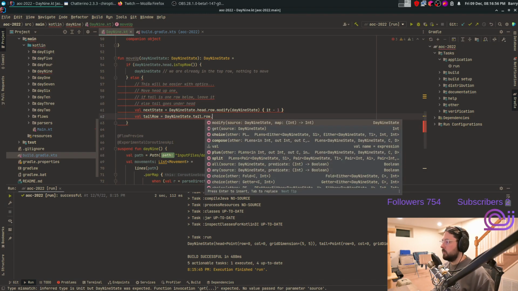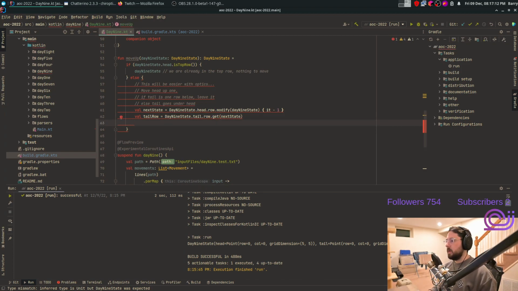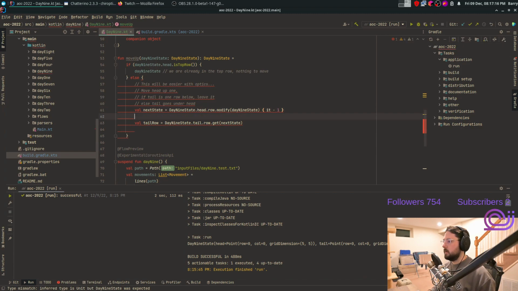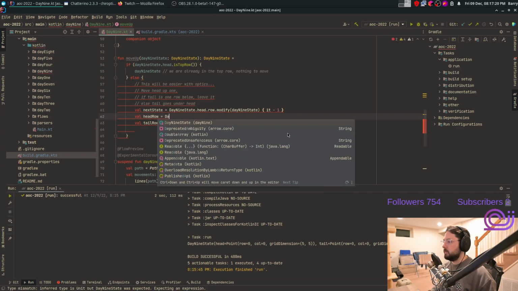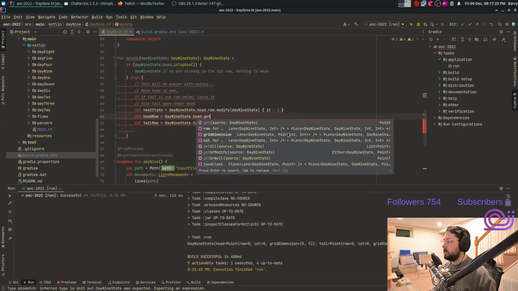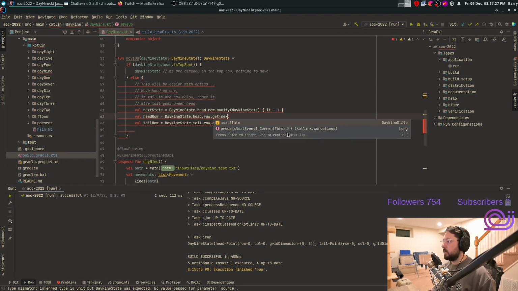Tail row get from next state. I get it. Okay. Because I've created an optic and I need to go grab the thing. And so we also need head row, which is day 9 state head get, sorry, row get next state.